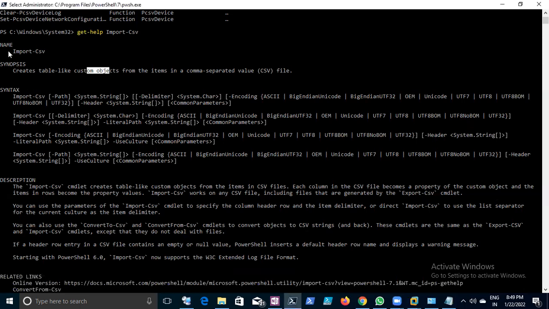Now Import-Csv. It has a path parameter, -Path, which is the default parameter. It creates a table-like custom object from the items in a comma-separated value (CSV) file. So these are the default parameters. We already know every commandlet has parameters, and depending on the requirement, we are going to use them.